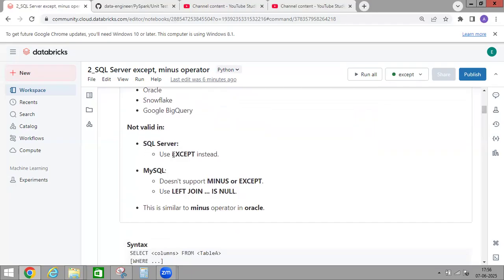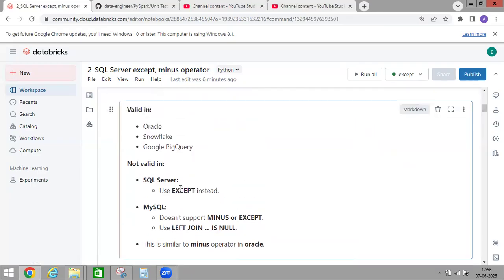SQL Server uses except. That means in SQL Server it allows except, and if you use the minus operator, it won't allow it. The minus operator is allowed in these other databases. If you see MySQL, it doesn't support either minus or except, so there we need to use LEFT JOIN with IS NULL. The minus operator is a similar operator in Oracle. In Oracle, Snowflake, Google BigQuery, and even Databricks, both except and minus will work.